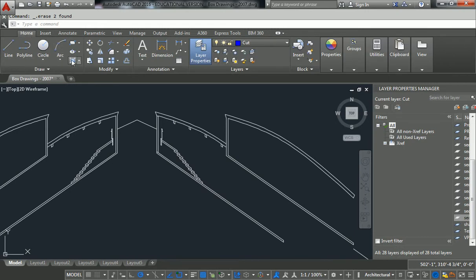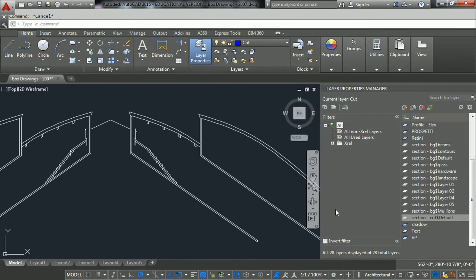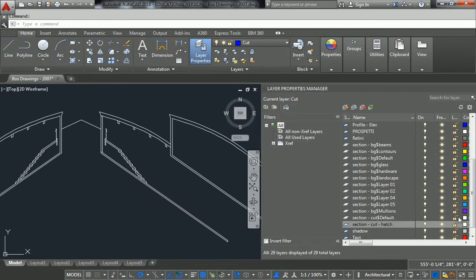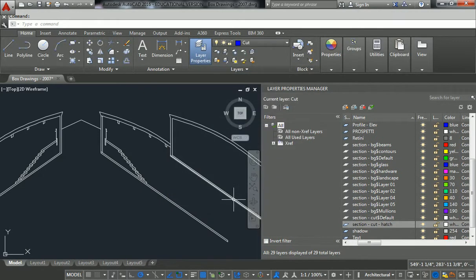All right, then it's time to do hatches. So for your hatching, you might want to actually set up a new layer. So I'm going to set a new layer, and in keeping with my naming convention, say section-cut hatch. White's fine. I'll leave it at white.